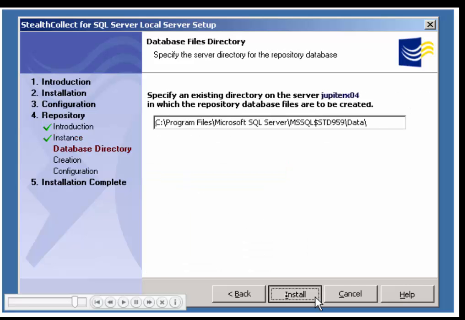Now specify an existing directory in which the repository database files are to be created. This screen appears only if this is the first installation using this performance repository instance. The specified directory must have more than 2 GB of free disk space.